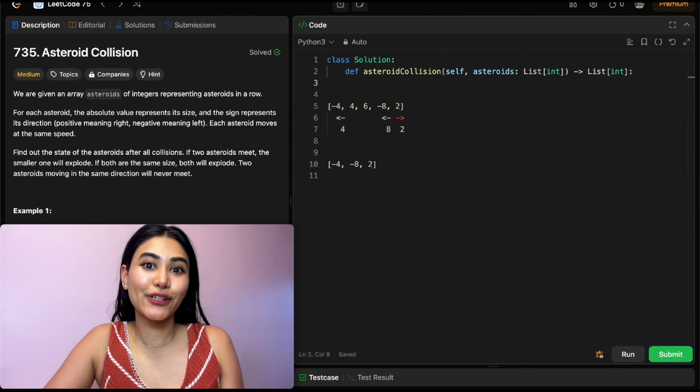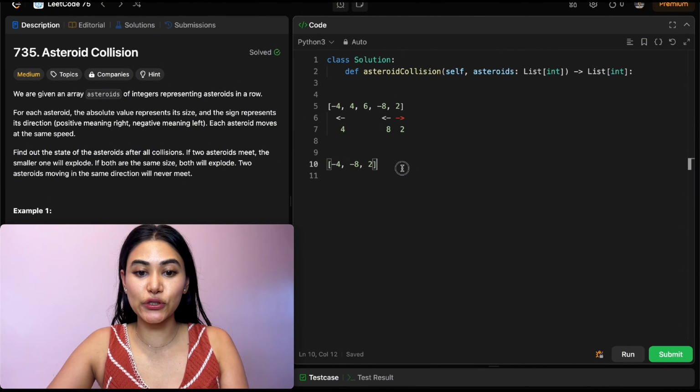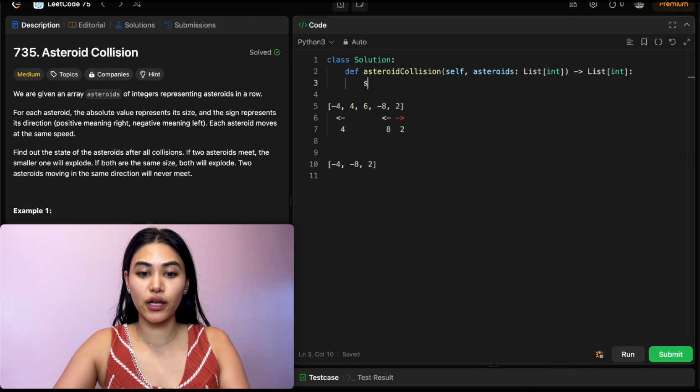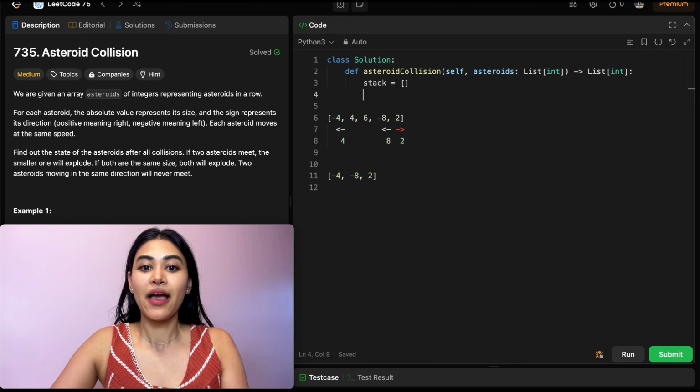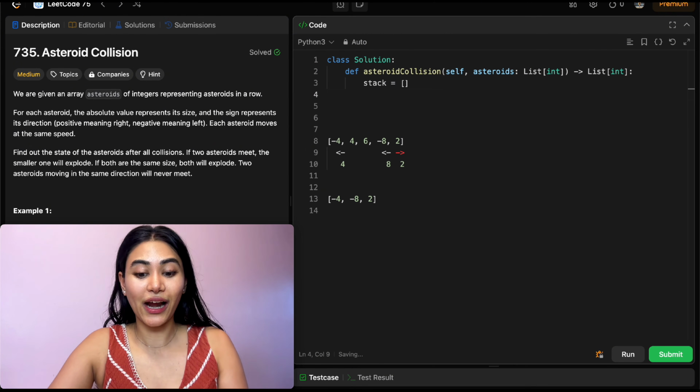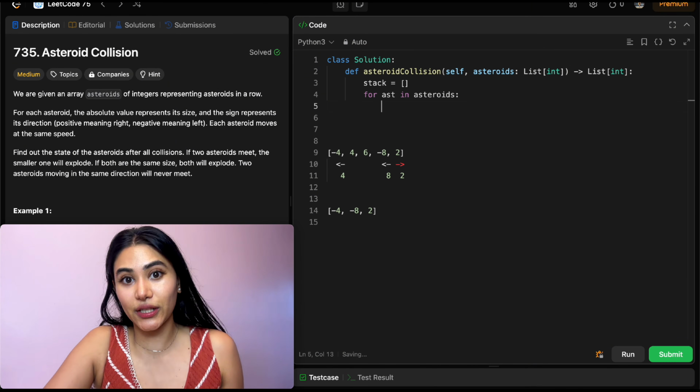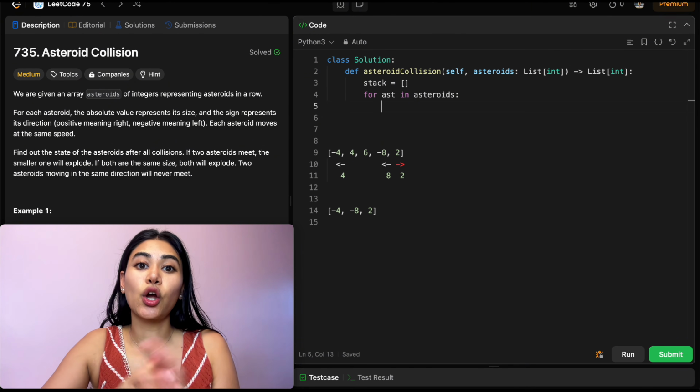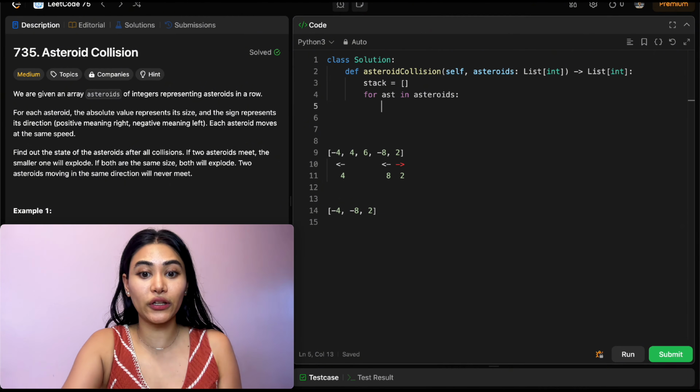Okay, to code this up, the first thing I'm going to do is initialize a stack, this resulting array that we're going to return at the end. So stack is going to start off as empty. Now we just want to loop through all of our asteroids. So for asteroid in our input asteroids, we want to see if there's a collision. And if there is, we're going to keep checking for more collisions.